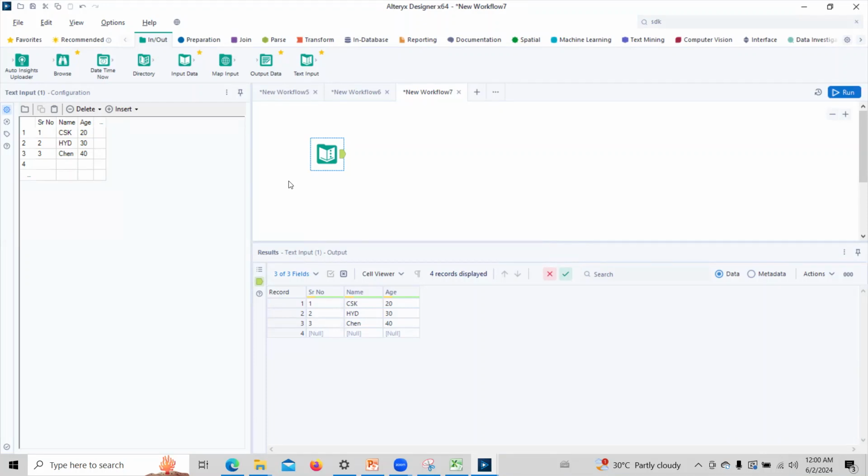So if you have similar static data, for example, a mapping file that you want to create, you can use this tool. For other cases, like if the file is very dynamic and the data changes every day, then it is advisable to use the input data. So this is all about the text input data.